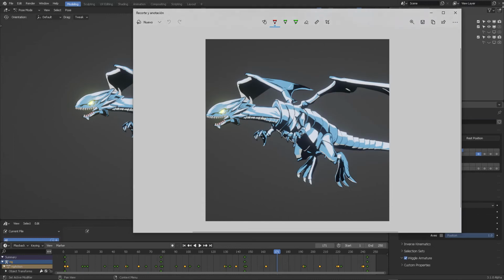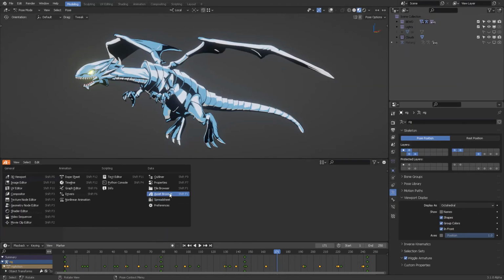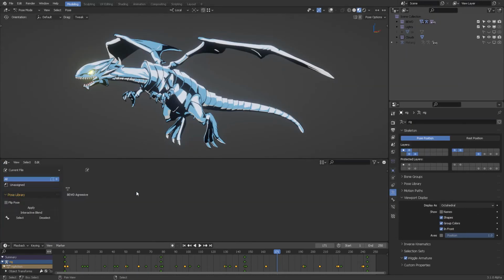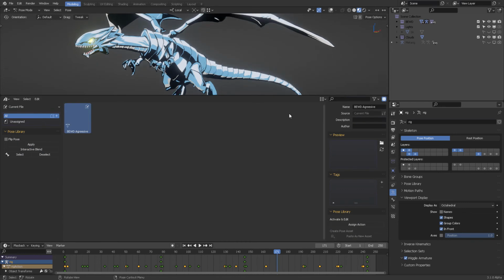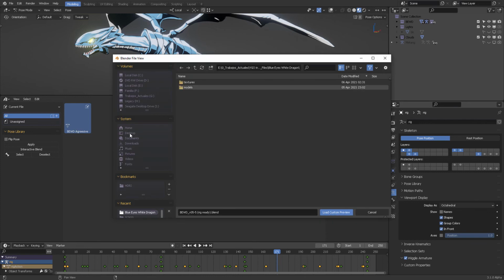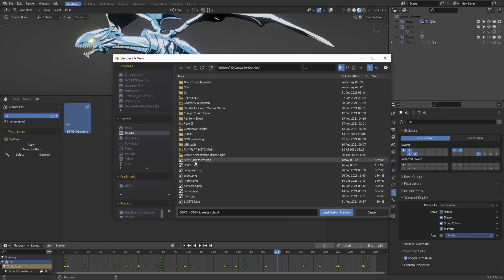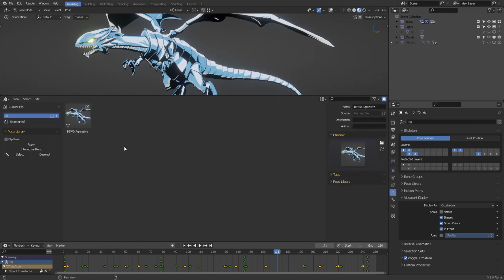Okay, that's great. Now if you come to the asset browser, select this one, and then press N, you're going to get the properties for that clip, or rather this action. And we want to load a new image for the preview. Let's just retract this, and let's open the preview folder right here. Target the BEWD aggressive that we just created, and voila, you have your asset right there.